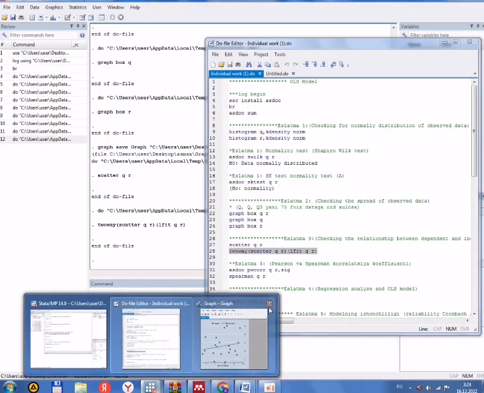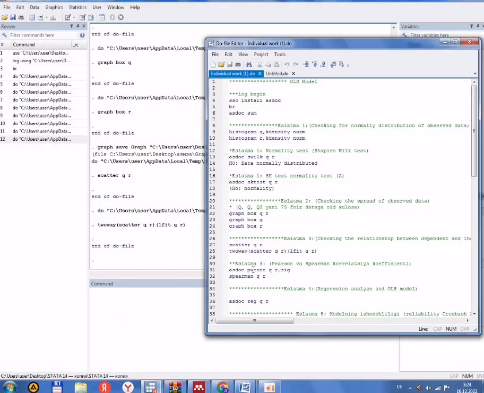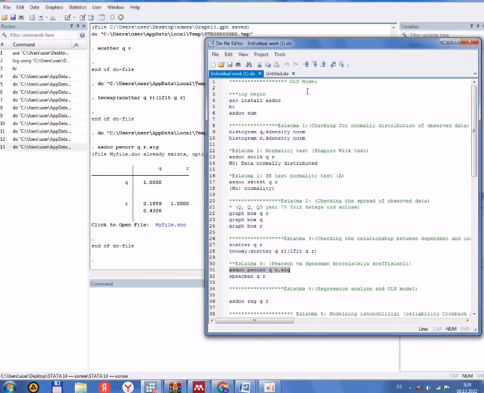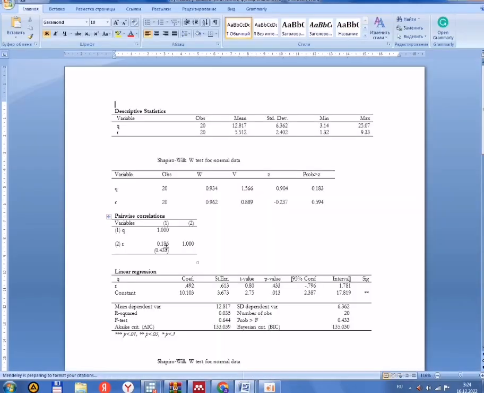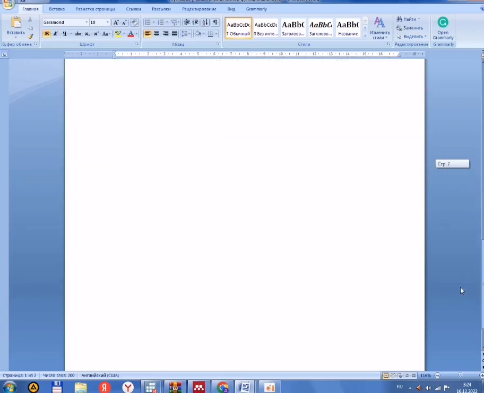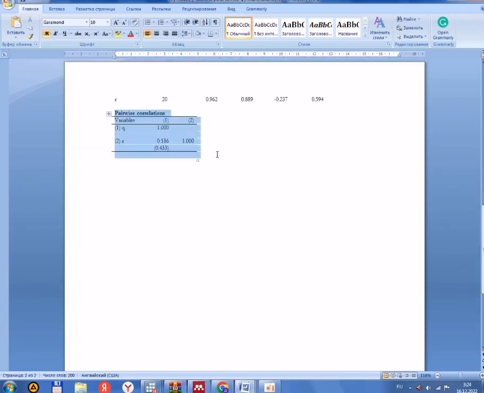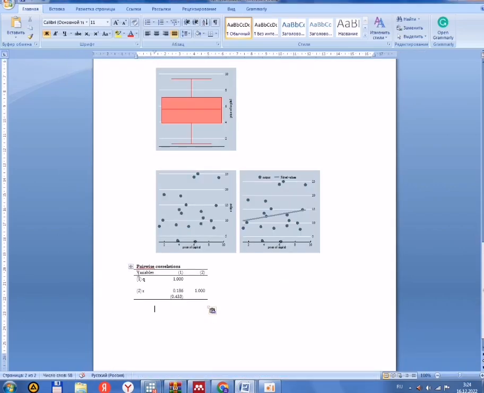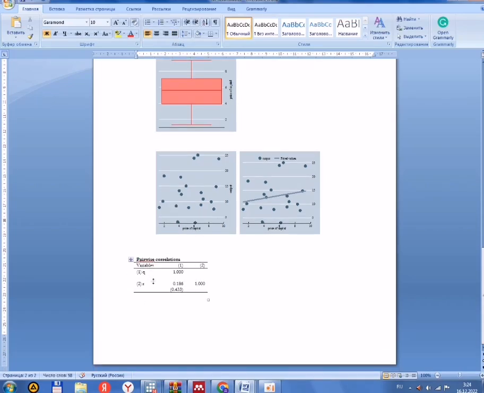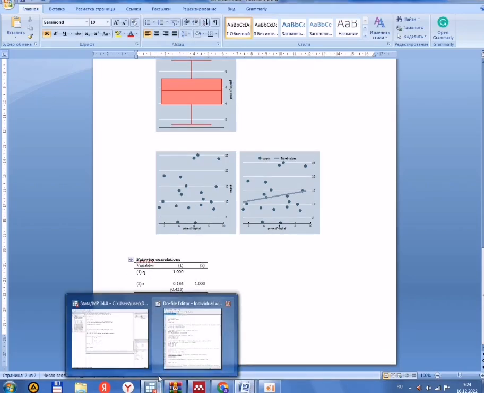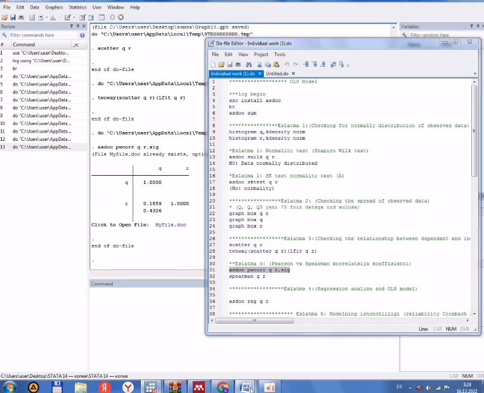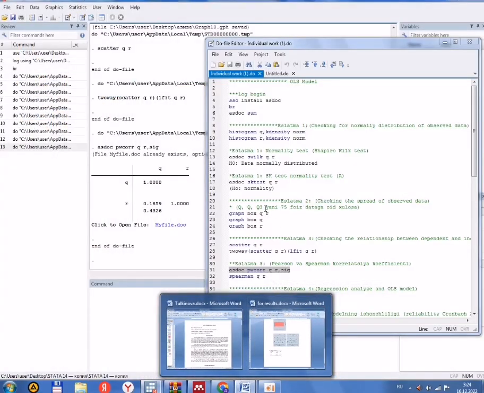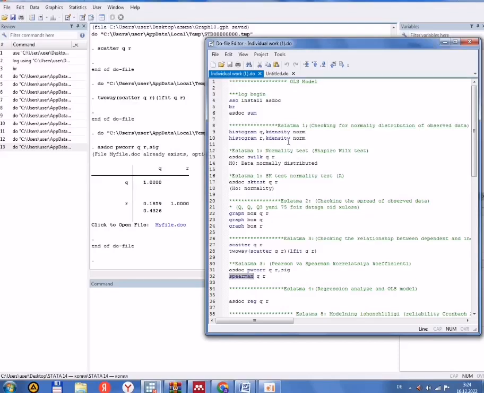Then we will work with our sdoc file, of course. Okay, there is our table about correlation. We also copy it and put it to the Word file. It is the blank Word file which we will use later to describe all the operations we did with the Stata program.